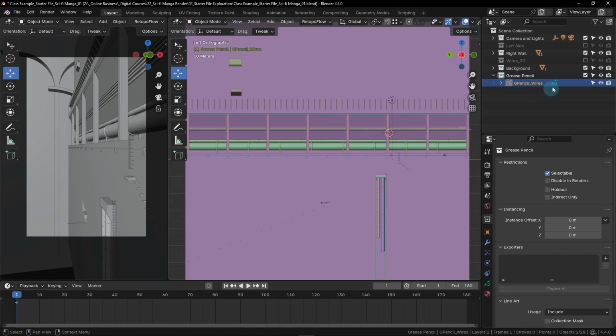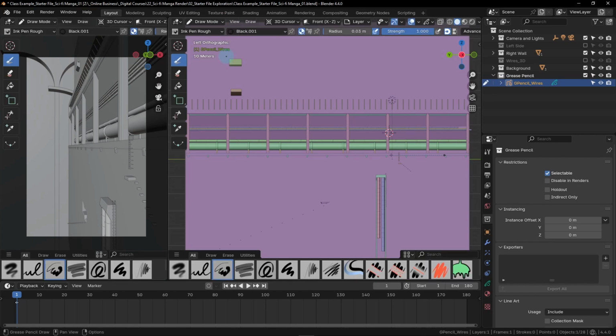With the Grease Pencil object still selected, we can go over here to the drop down and then choose Draw Mode. Your Grease Pencil object will likely remember the settings that we used in the last lesson, but let's go through them quickly just to make sure that everybody is ready to draw and using the same settings. So first, make sure that you're on the ink pen rough brush found down here just by clicking on it.